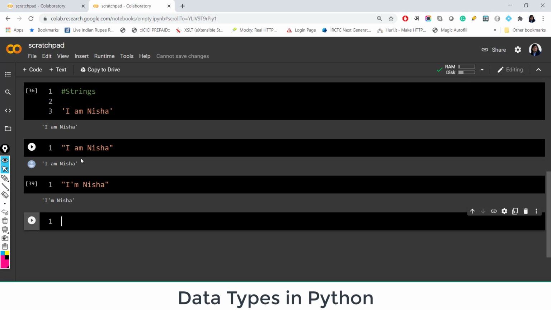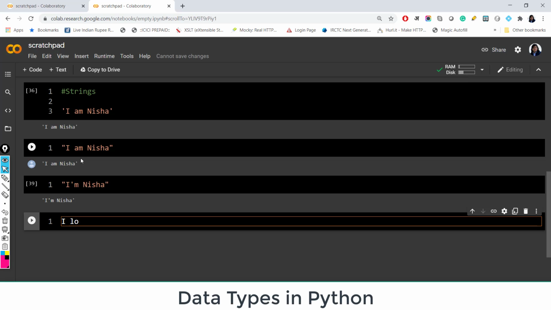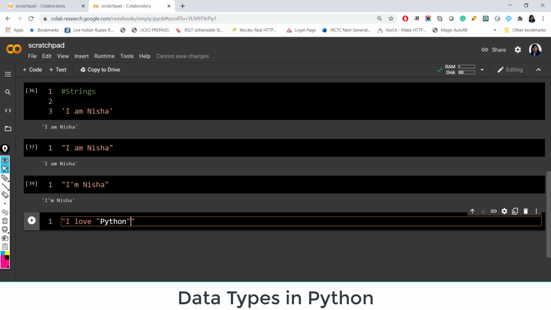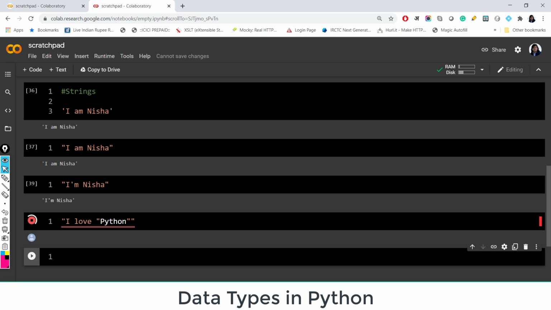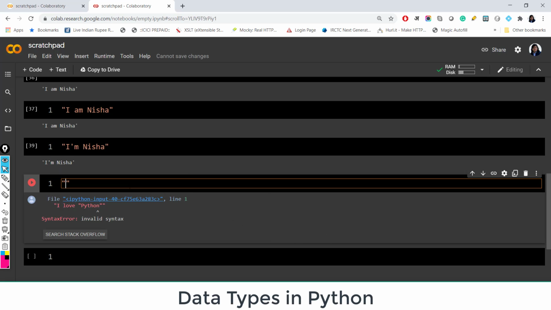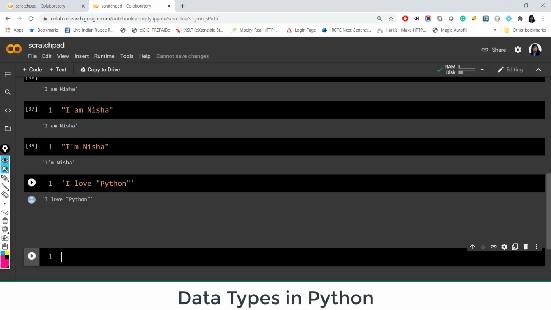Now what happens if your string contains double quotes? For example, I love Python. This is my string, and if I use double quotes, now again Python is going to get confused. It is going to say what are you doing with me, please tell me clearly what is your string. So what we need to do is, yes, you guessed it right, we can use single quotes here, and it's quite obvious. So we want to avoid these kinds of trouble, so we can choose single quotes or double quotes.